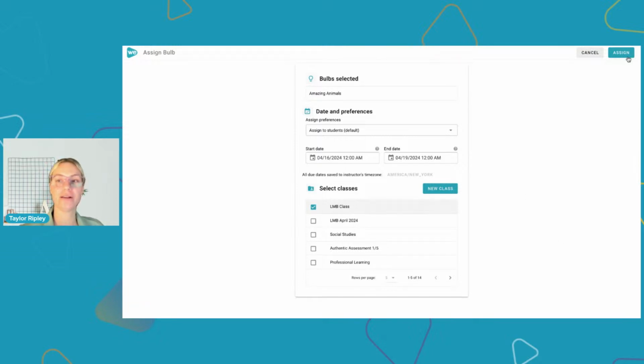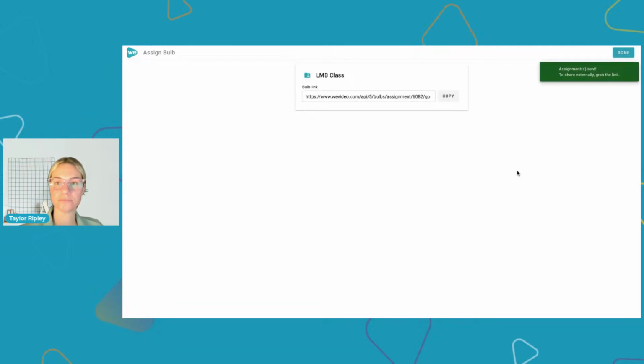Once you finish that, you'll select the Assign button in the top right-hand corner. And then you will see a bulb link where you can copy and send this to your students. Once your student has accessed that link, they'll be prompted to log in to their WeVideo account, and then they will be able to create their video.